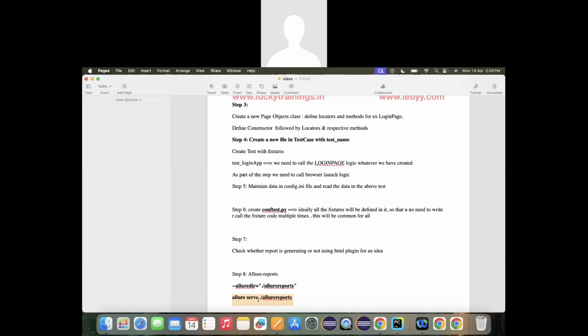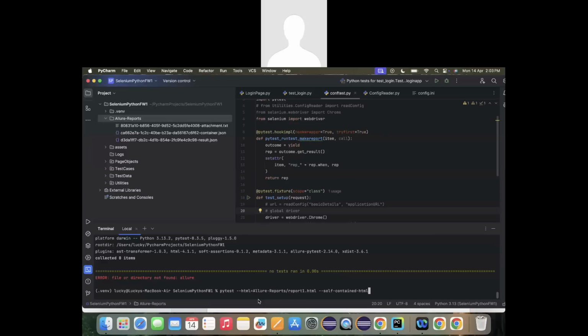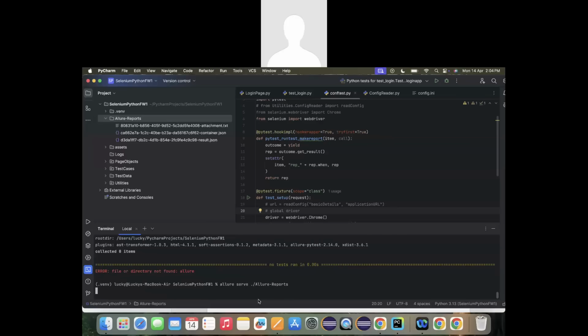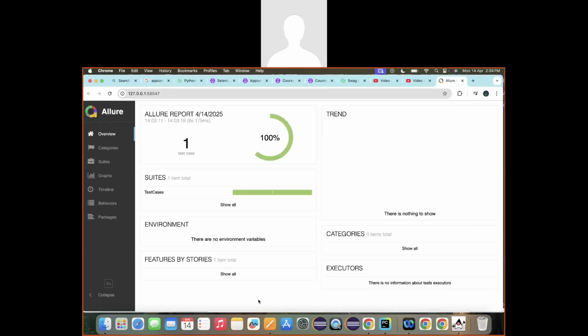Allure serve. What happened? Why am I not getting this? Just one second. What is the issue that I have done? Let's see. Allure serve dot slash reports. It's correct only, right? Allure reports. That's the only chunk that I was dealing with. So that's a syntactical issue, guys. Now the report got generated.